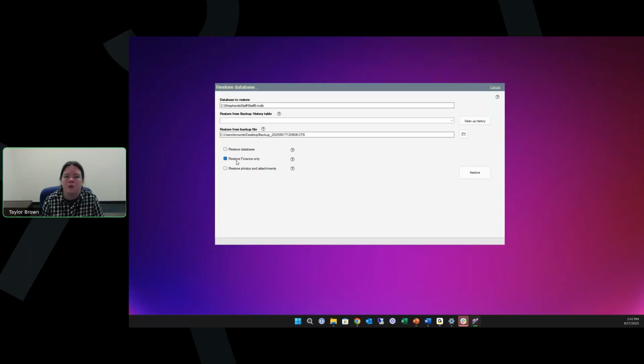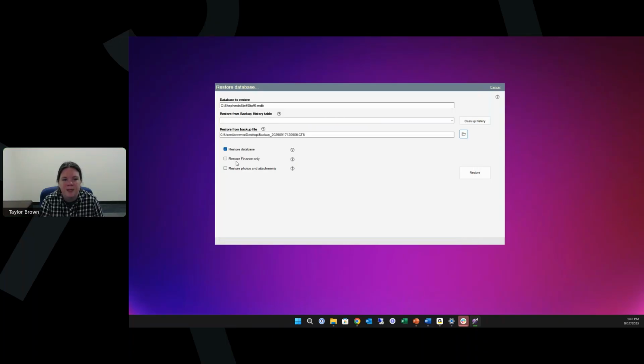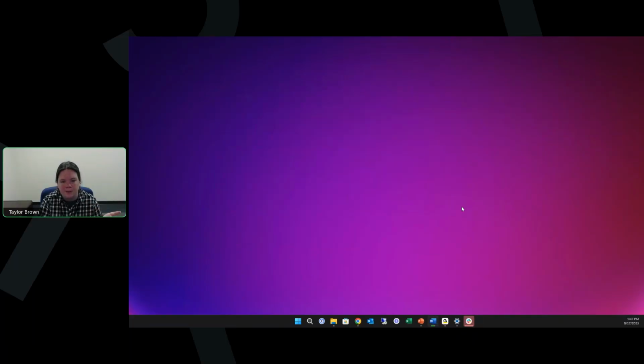Or if this was more along the lines of just your photos and attachments, we could choose this third option instead. But regarding this, let me choose that desktop option again, and choose to restore the entire database since this is a fresh install. Clicking on the restore button, it will let you know if it's detecting that it's a different church database. Since this was a blank database, that makes sense. We'll say yes to this, and then it will close.